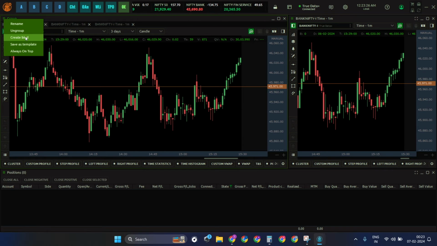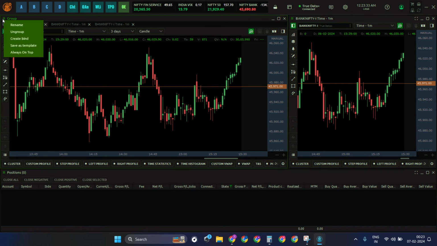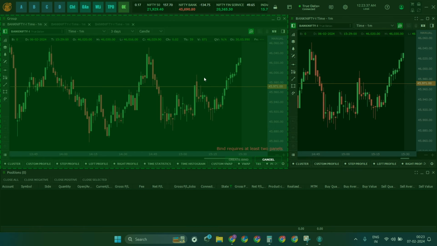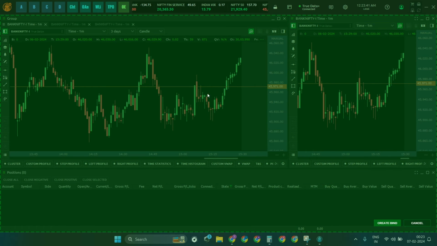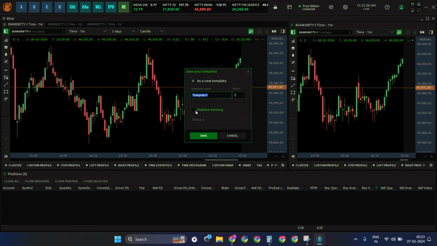Just create a bind. Even here you get an option to create a bind. So now just click here and create bind. Once the screen is open like this, you need to just drag through all of this and click on create bind. Once the bind is created, it is shown as a bind. So now you need to just save as template. Click on save as template.